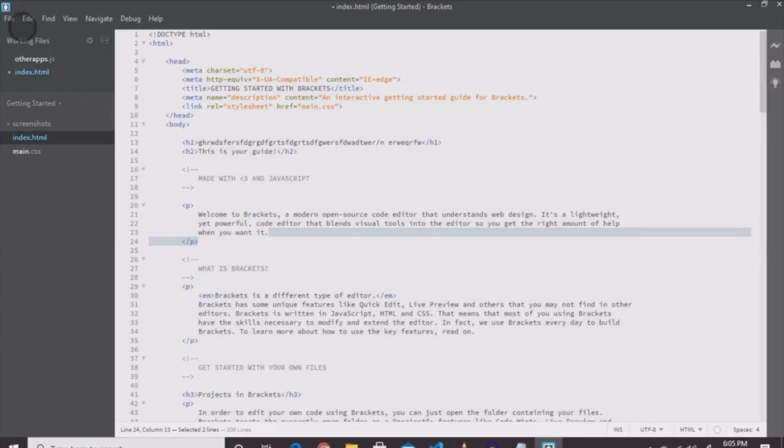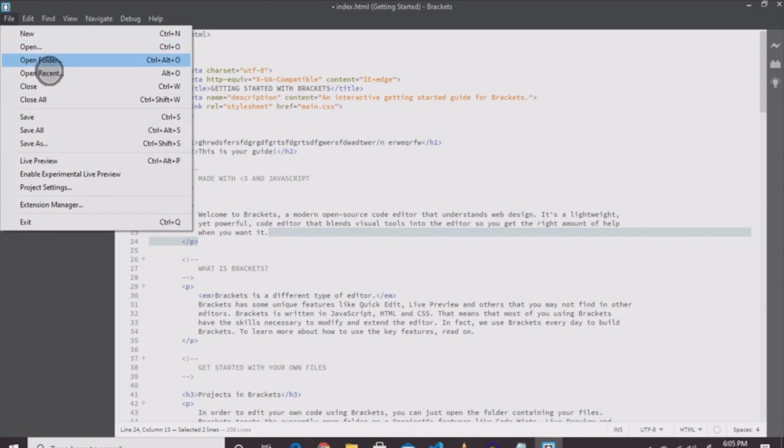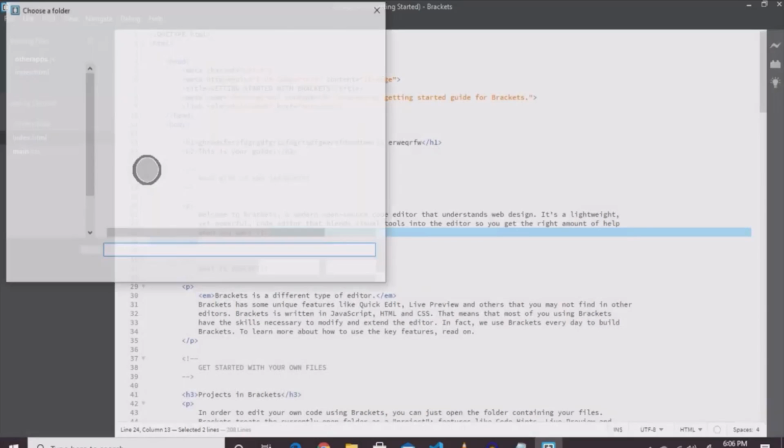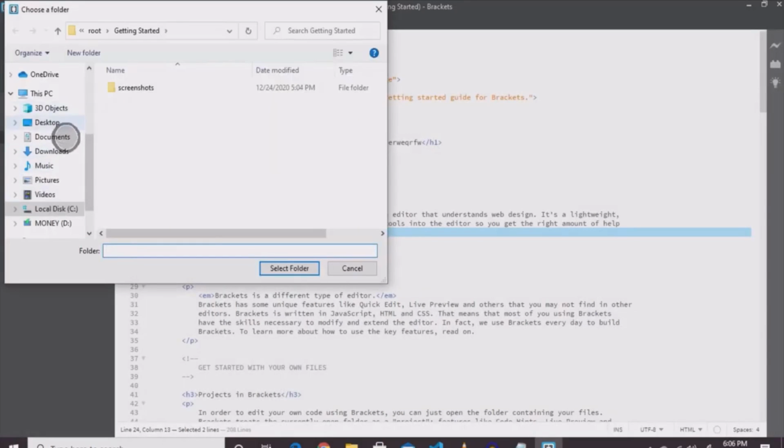Once Brackets loads up, go to your left hand corner where it says File, go down to Open Folder, and select the folder named game 1. It should be on your desktop, so let's go to the left hand side and click Desktop to verify we see game 1. Now double click on that, and that's going to be the folder that we're working inside.